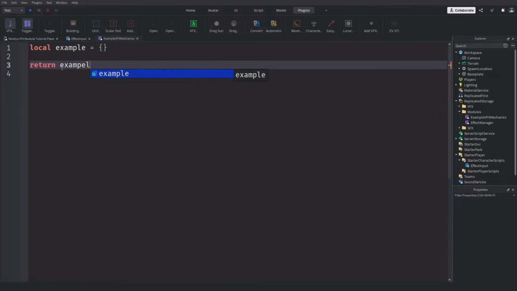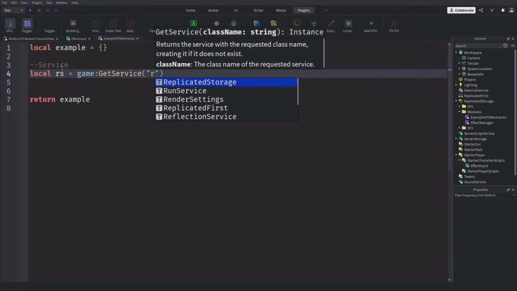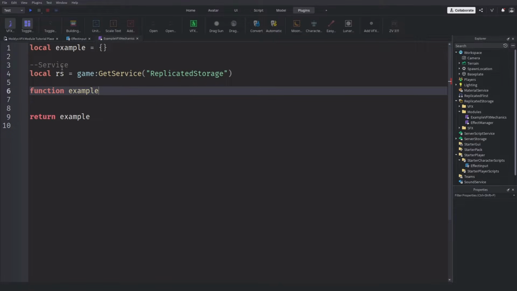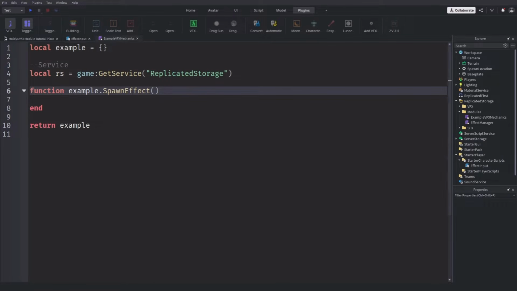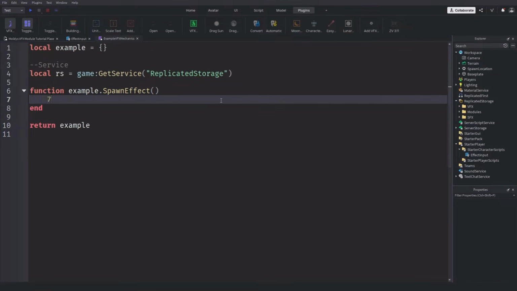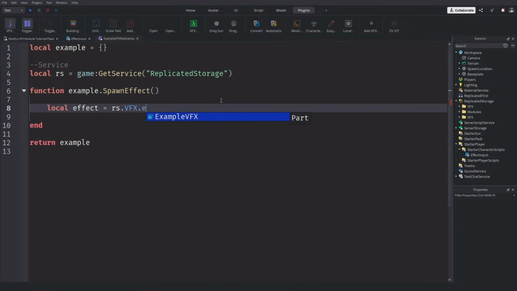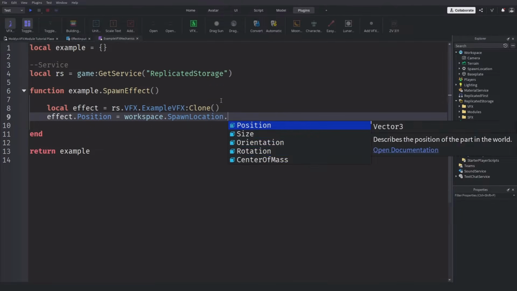So in your mechanics module, you should rename everything, reference replicated storage, and make an empty function to spawn your effect. You'll also notice functions in modules can't be local to call them from other scripts, and need to start with the name of the module up top, followed by the function name. Now, like the scripting tutorial, you can clone your effect, position it, and parent it.